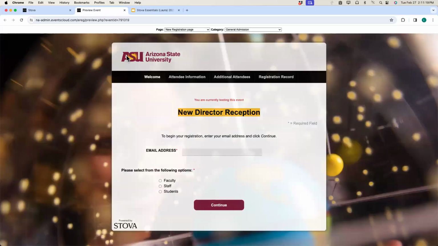Now you can see, because we use the template, that we have ASU branding already in hand. We have all the colors, we have our innovation background in the background. Those are all things that can be changed, and you can learn that in the more advanced master classes. We're not going to talk about that today, but you can see how this page starts working. To get started, you would put your email address in here, and they would need to mark which of these things they are.